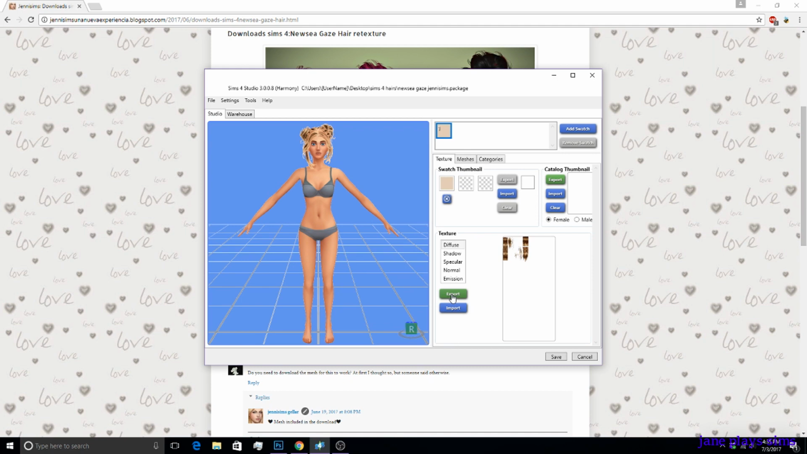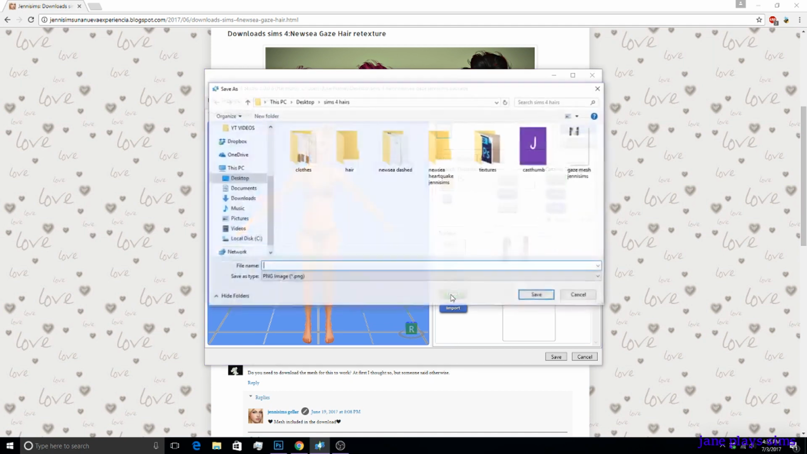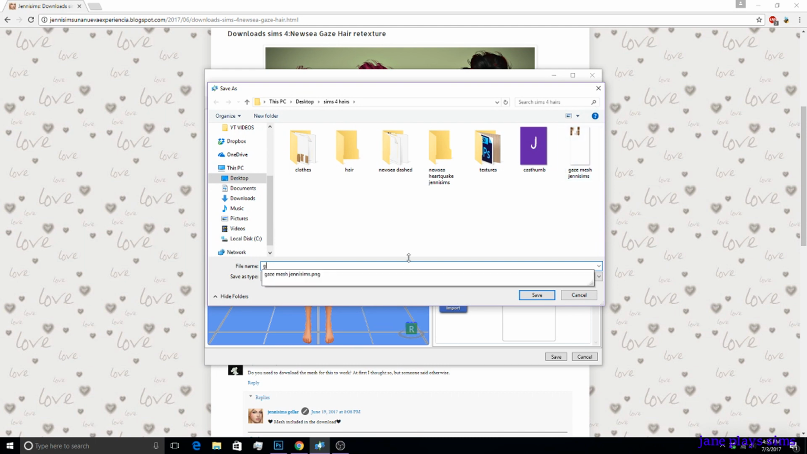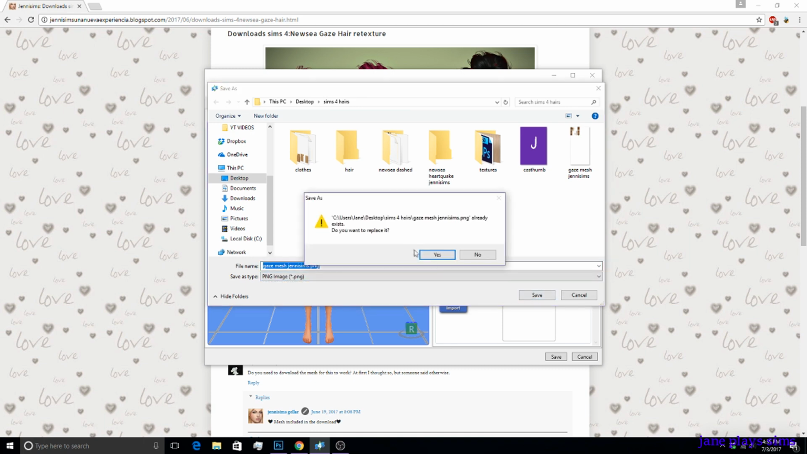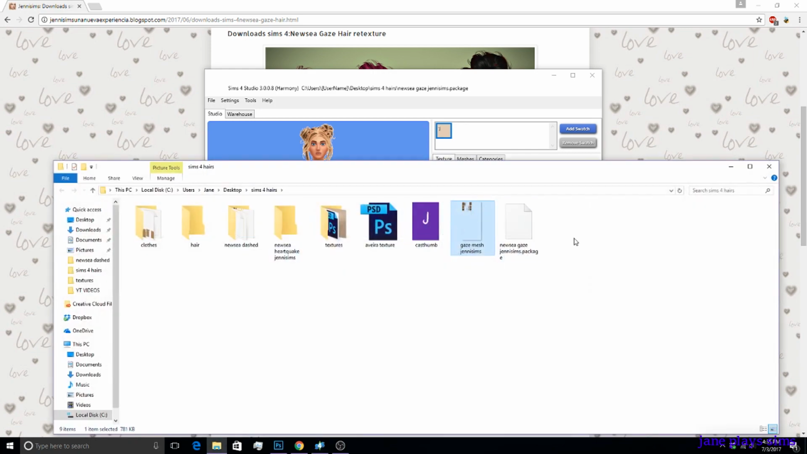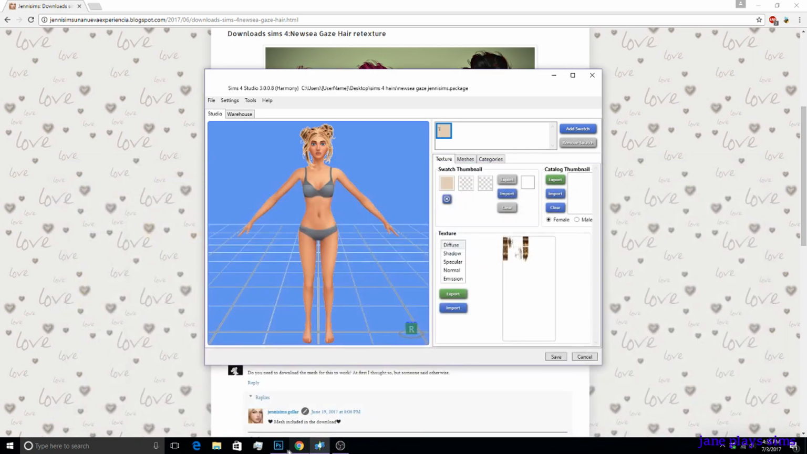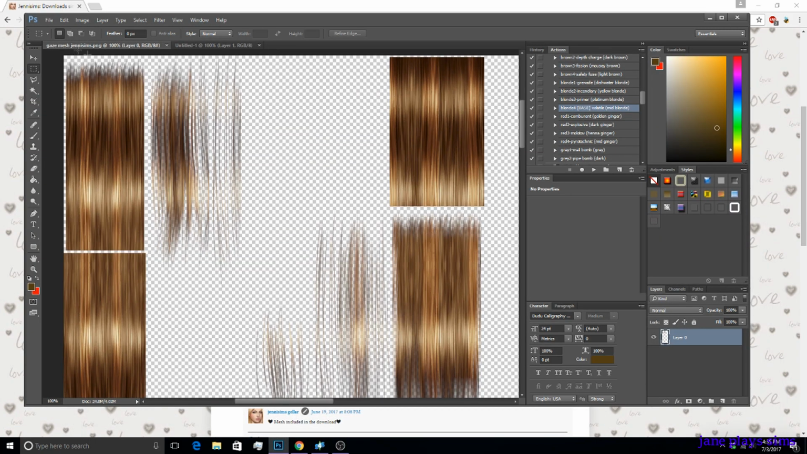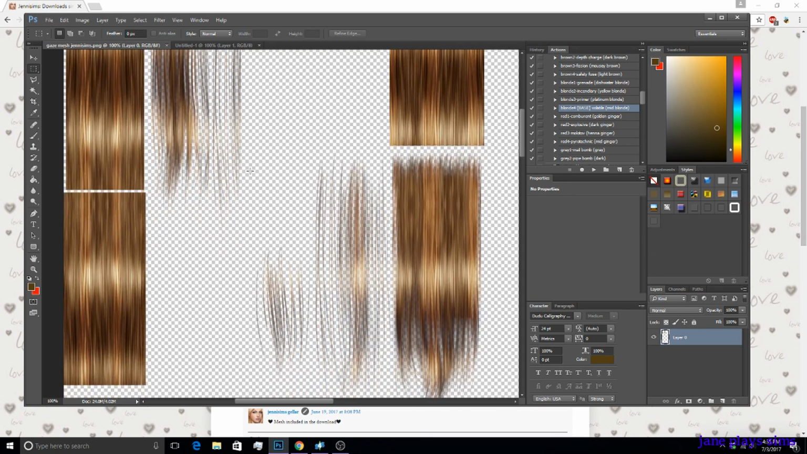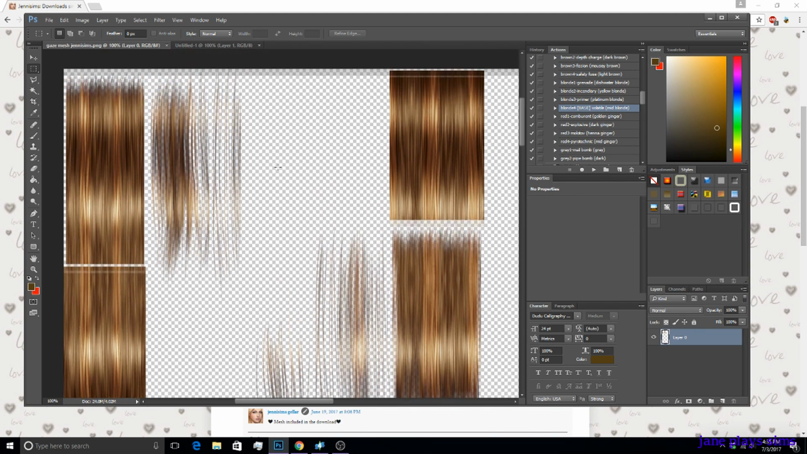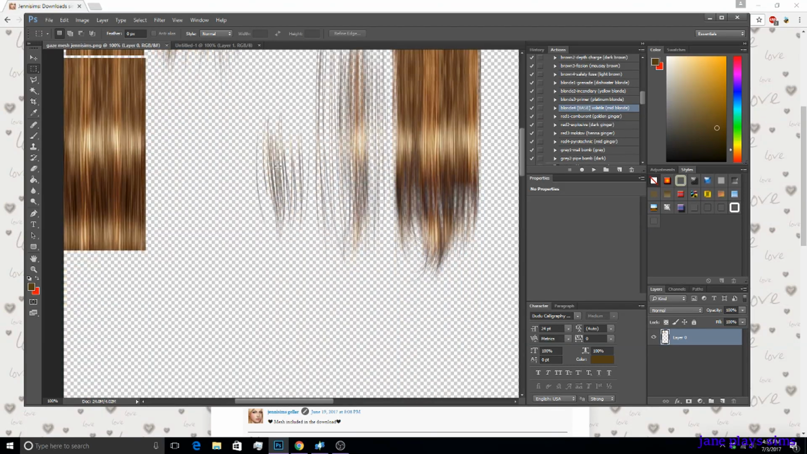When you go to do your recolor, the first thing you need to do is export your mesh. So you hit that button and you name it whatever. In my case it's Gaze Mesh Jenny Sims, right? And it's a PNG image. You save it, say yes. Okay, so now you have this, and you go open it in Photoshop, which I've already done. Once you open it, this is what it looks like. It's a bit of a mess. It looks funny.